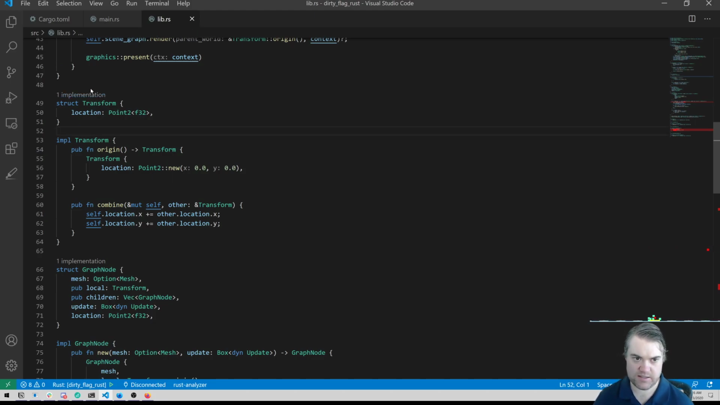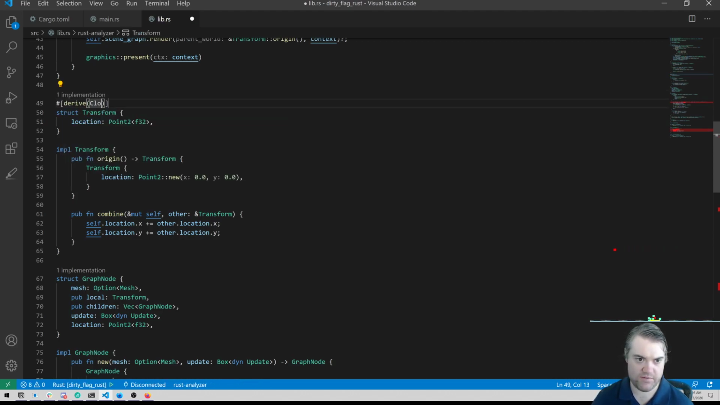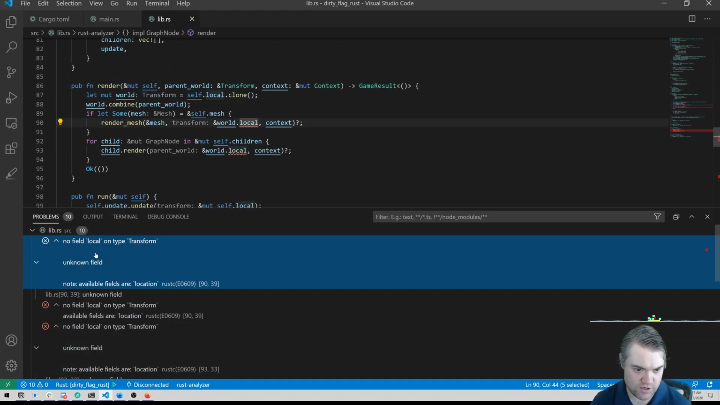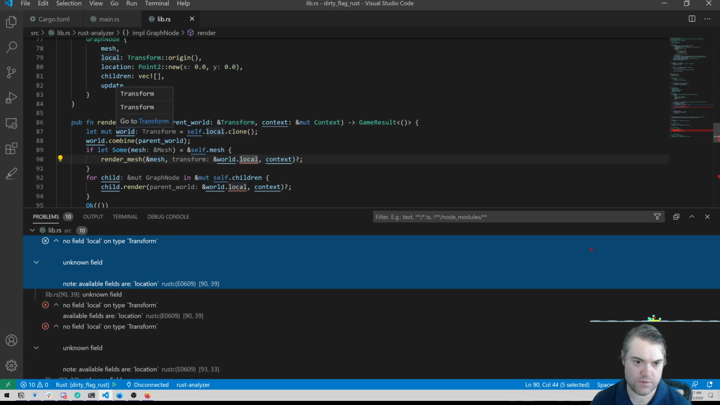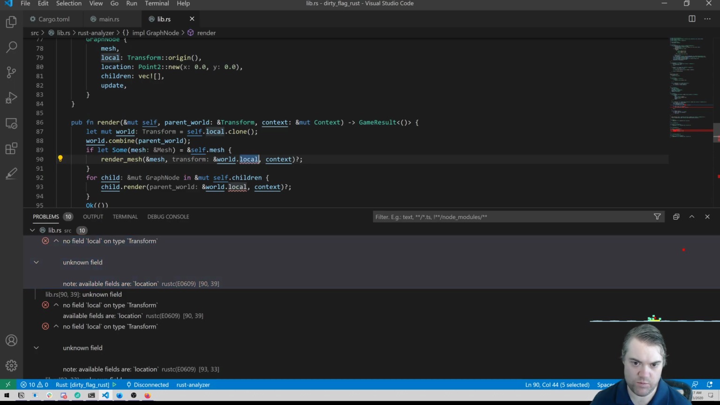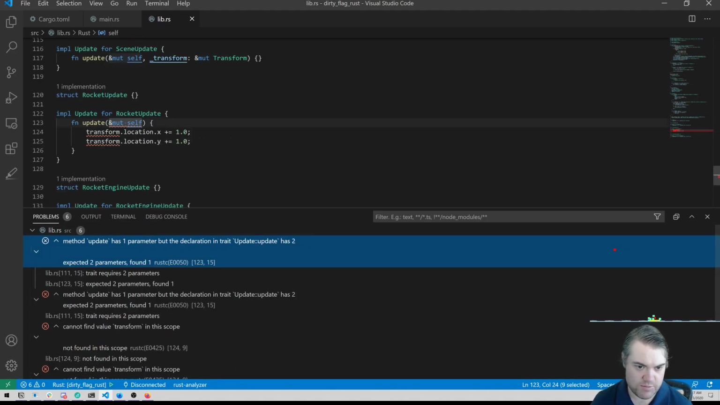Let's fix that. Derive, clone, copy. 10 errors, yay! Okay, so no field local in transform. Right, because we wouldn't have it there. So, like that. Method update has one, okay, yeah, then we need to figure out our update.